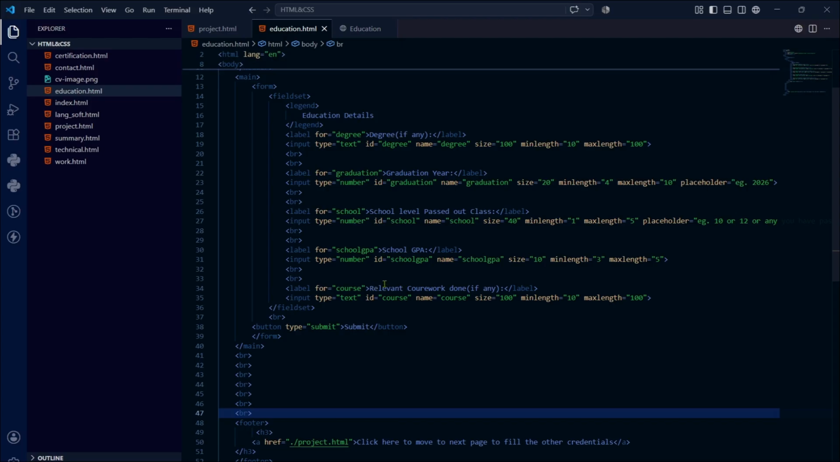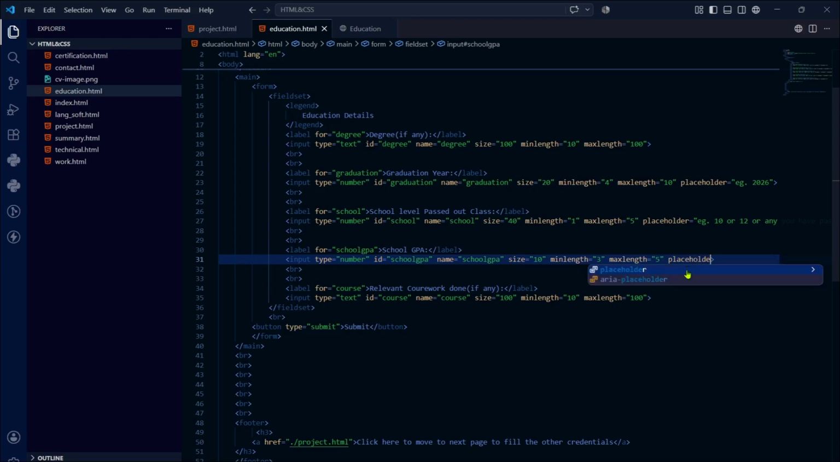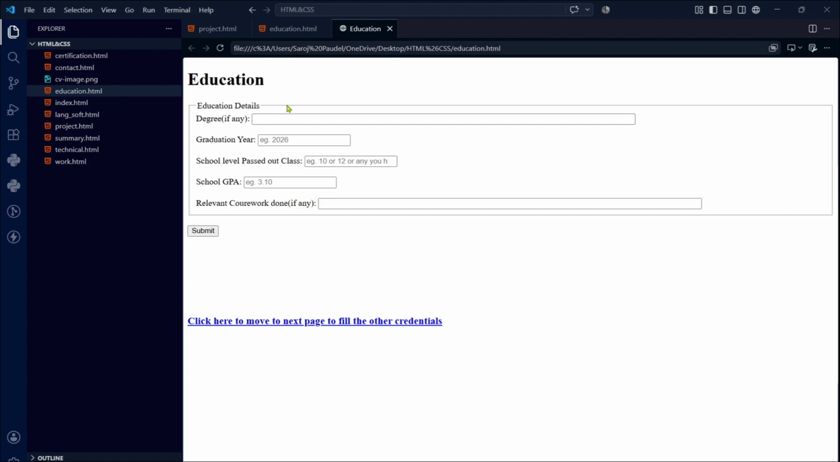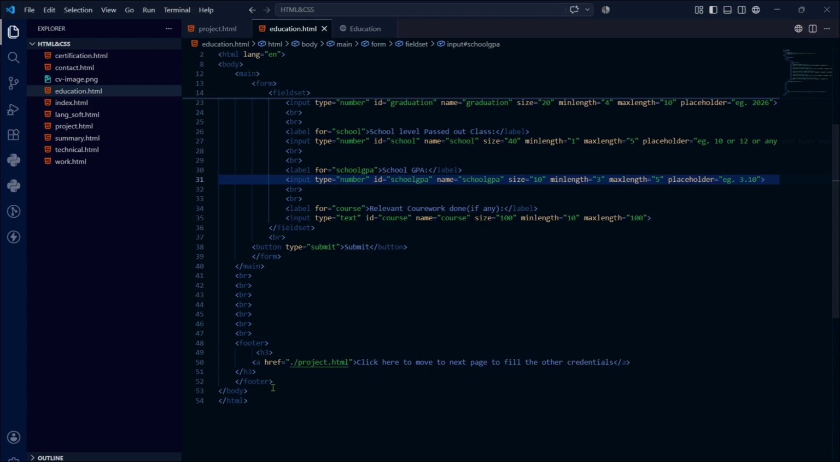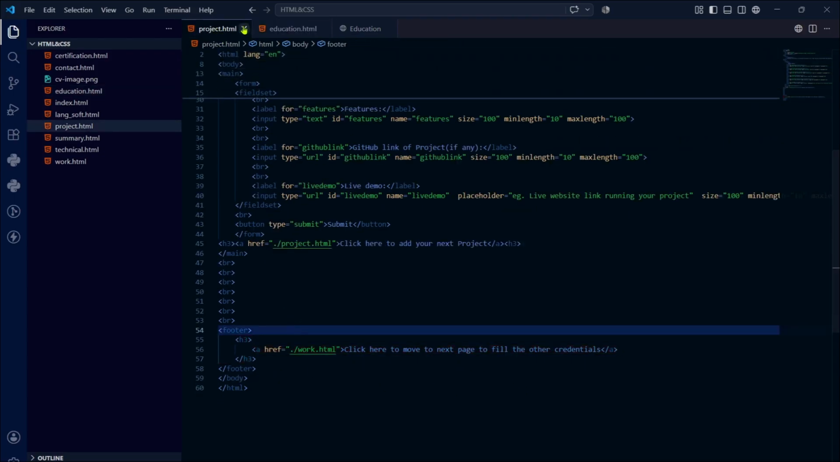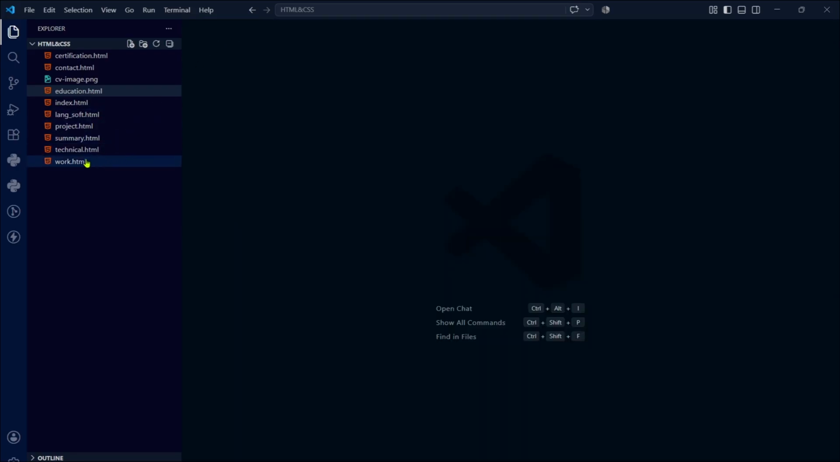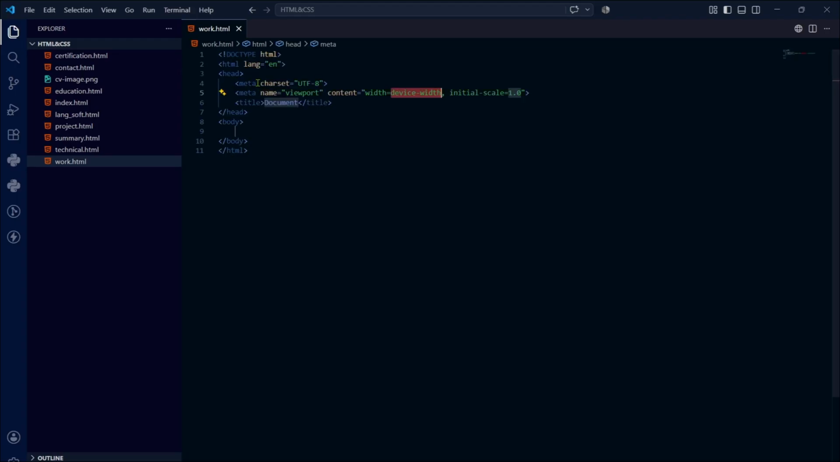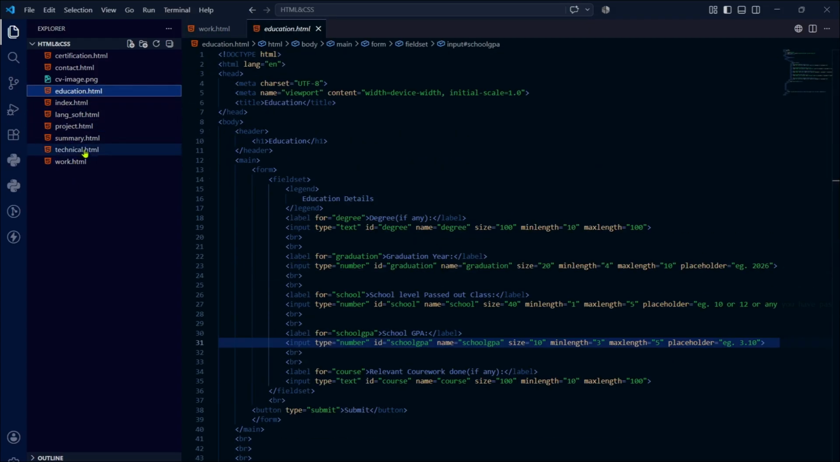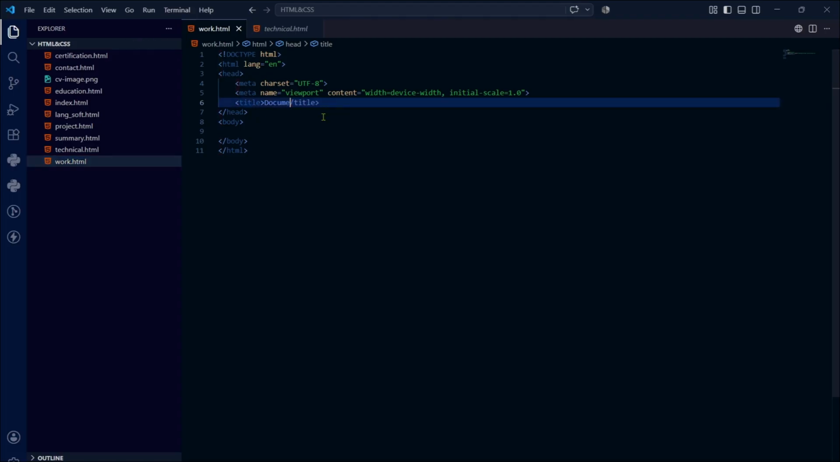School GPA, let's say. Let's write a placeholder here also. For example, 3.10. Okay, this much is enough. Now we have done project.html also, education also. So let's move to the work HTML. In title I have already written education. Now work experience we'll write here.